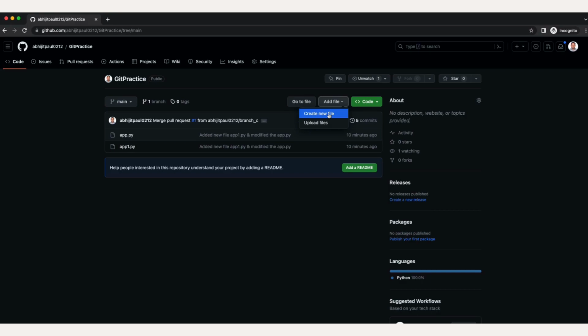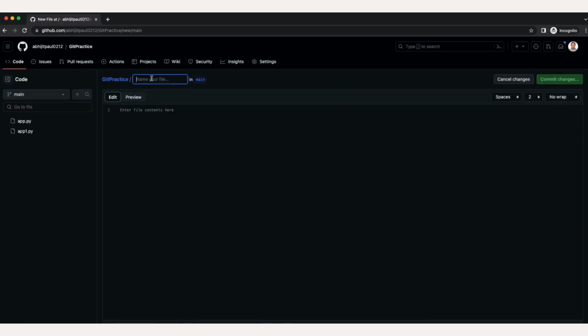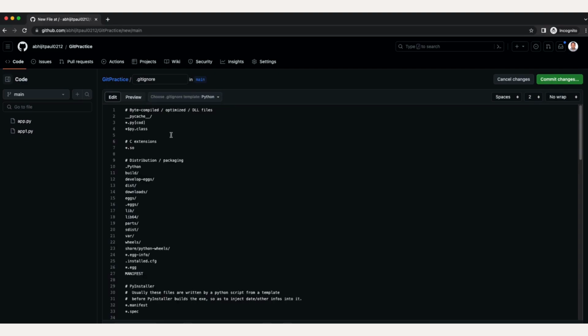Okay, so for that we need to create a new file. The name of the file would be very specific. It would be .gitignore. Once you write .gitignore, automatically the template comes over here. Since I'm using Python, I need to choose a template, so just type Python. It would come over here, and just choose it. So this is the template for Python.